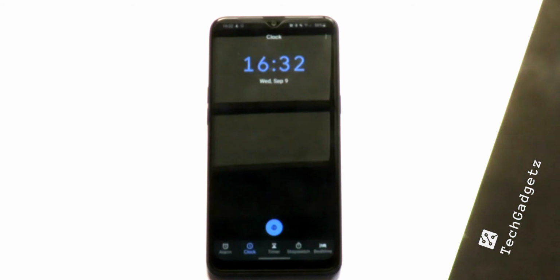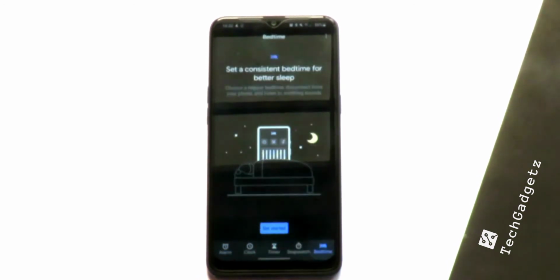Just like any other clock application, it has a stopwatch, timer and an alarm too. But the latest addition to this application is the bedtime tab for you to select a consistent bedtime so you can have a better sleep.